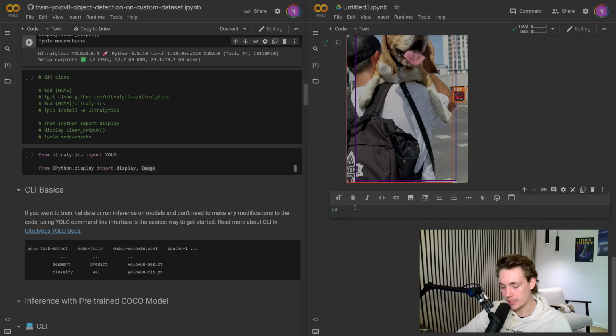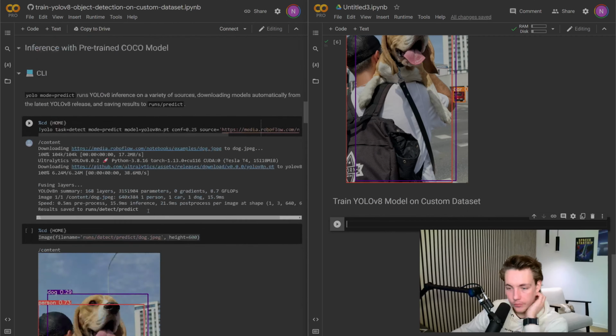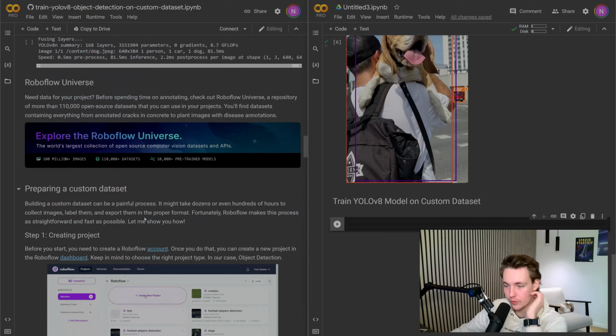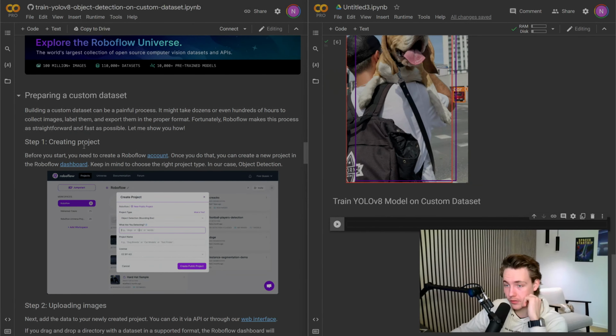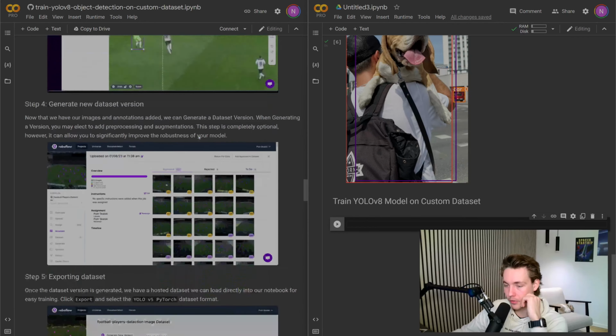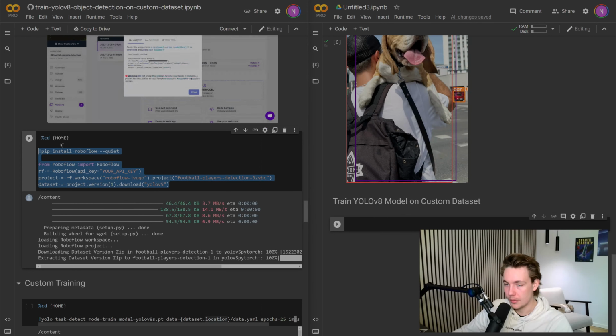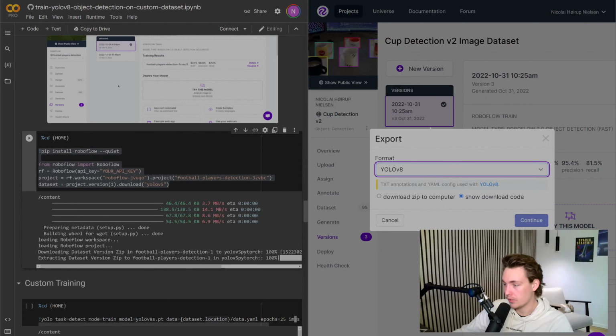I'm basically just going to have the text here: Train YOLOv8 model on custom dataset. Then we're going to have the code. We go down, then we basically just use Roboflow as we've been doing in all the other videos. So here we have preparing a custom dataset. I already have that on my Roboflow. I have labeled it. But then we can basically just go down here, pip install roboflow and set up our project. So then I'll actually just go in here and copy paste it.